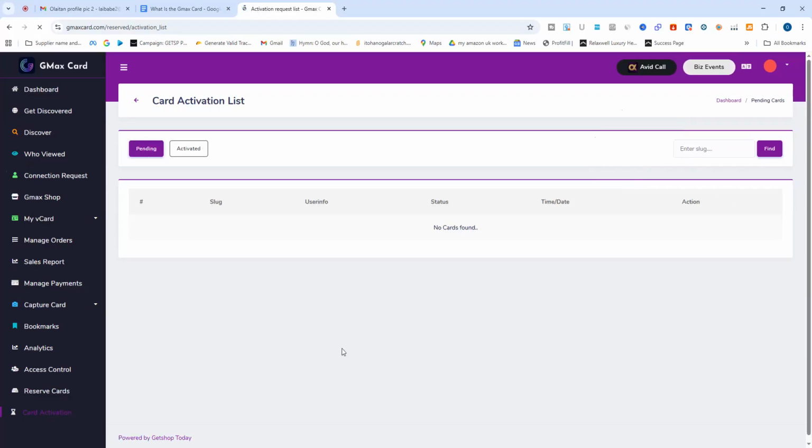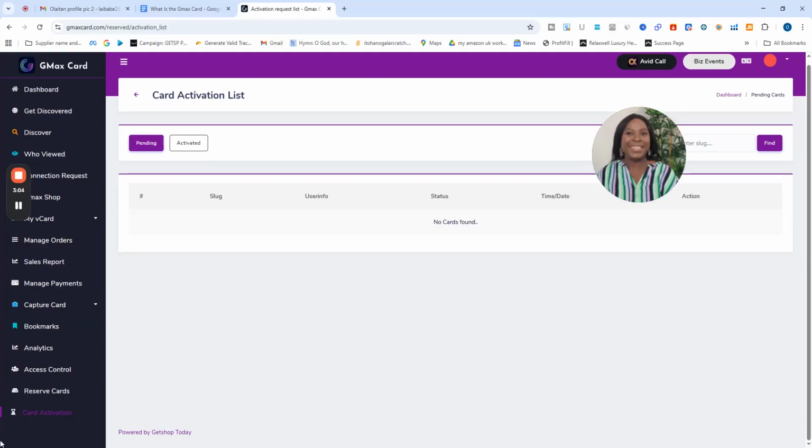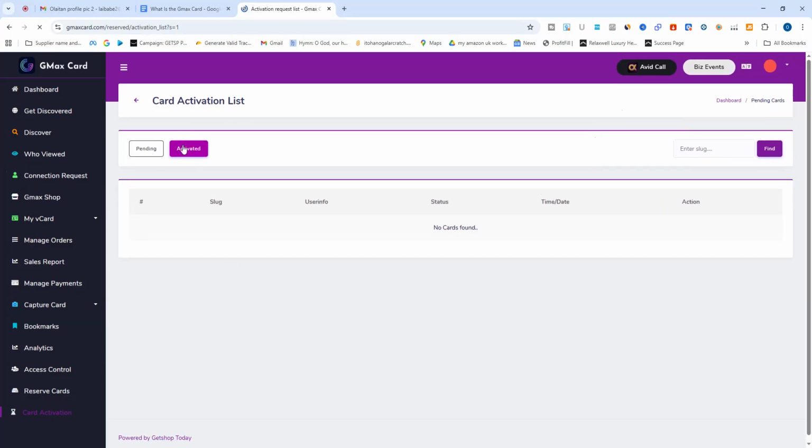And activate cards. Okay, so once you have your card, you want to activate it. If you see now, it shows pending. All right, so anytime you get a new card, you want to come under here first and activate the card. So you can just click on activate, and the card will be activated.